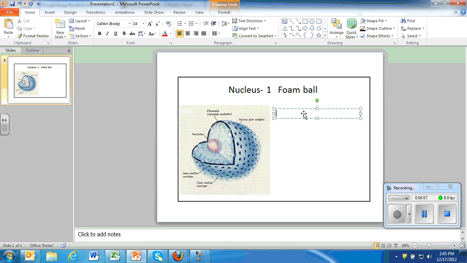So, function, and I'm going to just put a dash, and the function of the nucleus is contains DNA, which controls activities. So, all right. Then I need to also include the location in relation to other organelles.